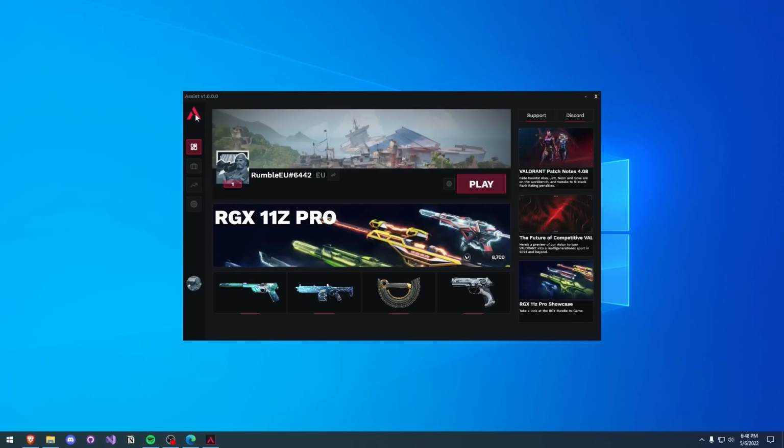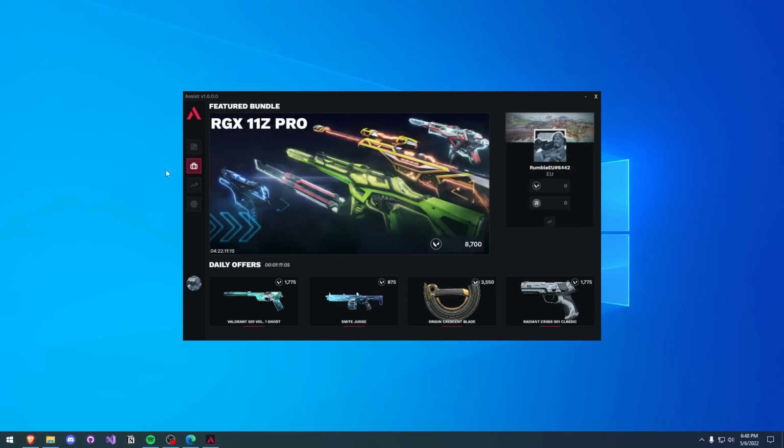On the left-hand side, you're going to find a few things: dashboard, store, progression, and settings. If we head over to the store, you will see your store once again, but with all the pricing information and the names. You can also see how long your store has left, and you can see your VP balance and your RP balance. So this is pretty cool. I actually enjoy this design of the store. The store went through many different designs, and I think we ended up liking this one the best for the Assist launcher.